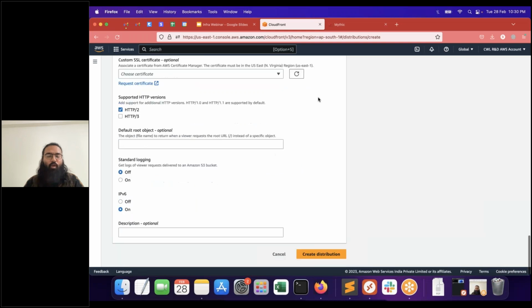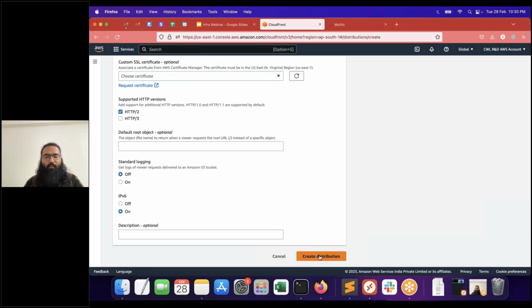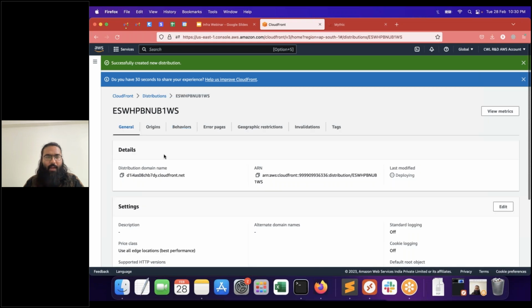And let me also talk about the geo restriction that we have added in the slides. So let me create a distribution, and you can see this is the domain name that we just got, something.cloudfront.net, right? This is an important thing, because this is a trusted domain, cloudfront.net, and this is just a random subdomain that will be changing afterwards.